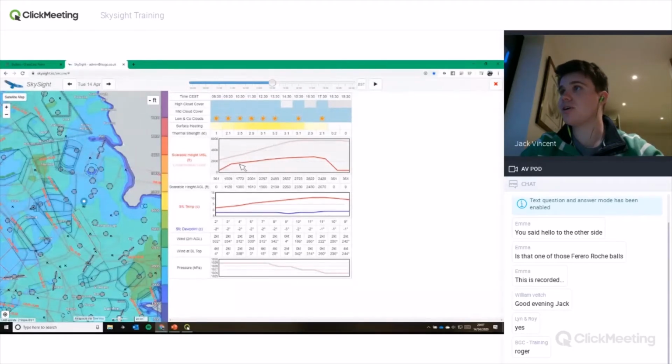Soarable height is this red line here. At 11:30, sort of first launch time, you're looking at thermals up to 2,000 feet. And by the afternoon, you're looking at thermals probably to 2,500, 3,000 feet. But as you can see, this pink line is the condensation layer, so the thermals didn't really extend close to cloud base today.